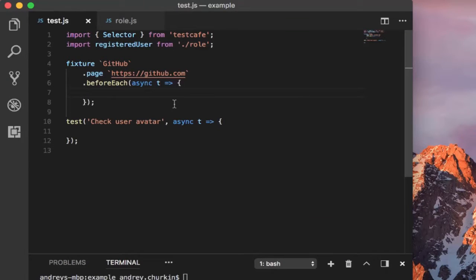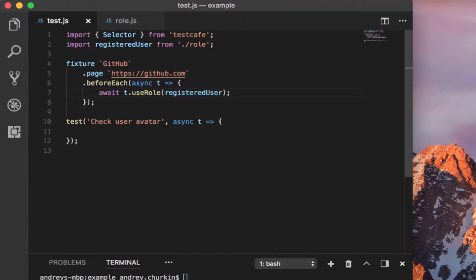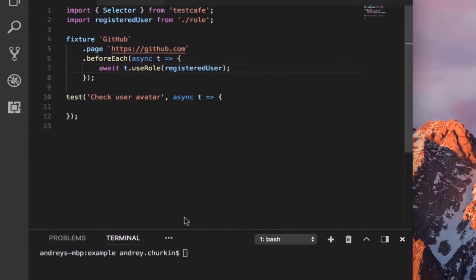To authenticate in each test, I've introduced a beforeEach hook, which will run before each test is started. In this hook, I'll switch to a role called registeredUser that's defined in the role.js file. Now let's make sure this authentication works correctly by using TestCafe Live to verify it.